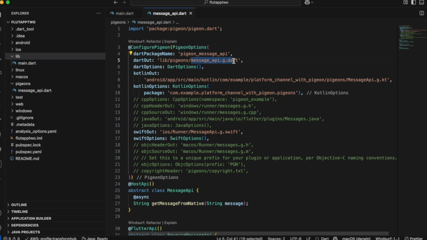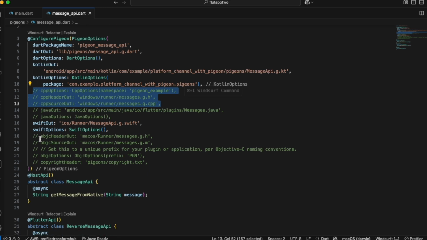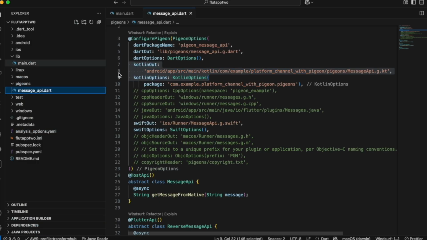You can change this location to whatever you feel like, and for Dart you have to give these Dart options as well. Then for Android, where you want the Kotlin output to be, there is some Java as well, but I have commented that out because I don't want to use Java. For Windows it is C++, and for macOS it is Objective-C. If you want, you can use those as well, but like I said, I'm only concentrating on native Android and native iOS. So Kotlin for Android and Swift for iOS. Here you can see this path. Some of you might be wondering, where did I get this part?